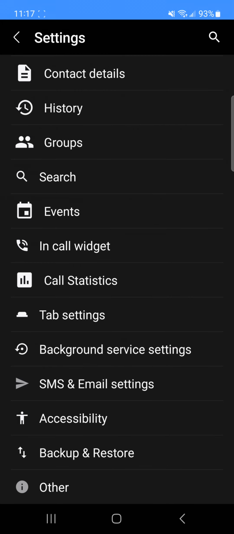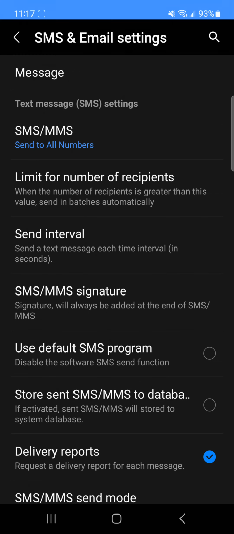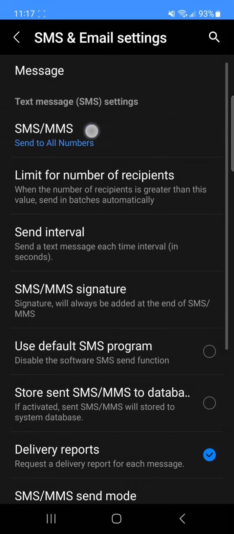This one last main setting here is SMS and email settings, right? So these are some of the rules that would come into play when I'm sending a text or an email from dwcontacts. You can see here at the top, if we go down below this first one, it says text message SMS settings, and we see this right here.